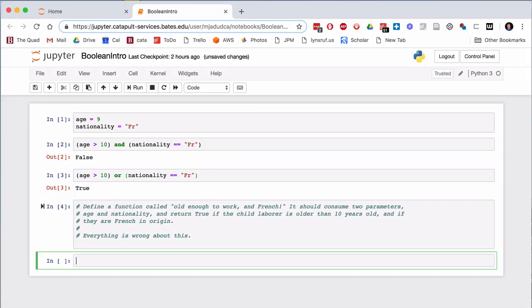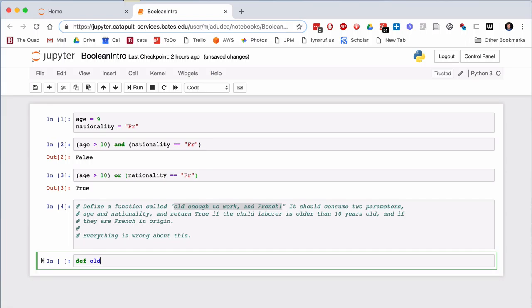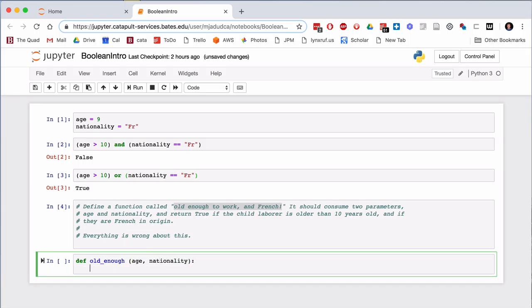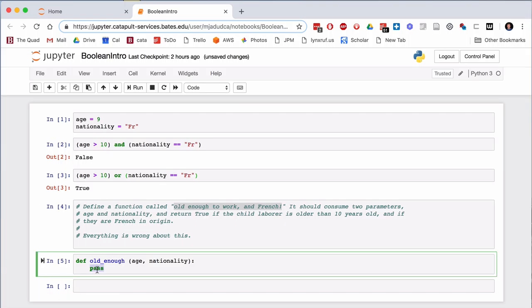So if that's the function I need to define, I'm going to start with def. And actually, I can't call it old enough to work in French. So let's call it old enough. And it's going to take two parameters, age and nationality. And I'm going to introduce you to this idea again. When I write pass, that's where you put your code. That's just so I can define the function and move on from it. But when you work with it, you might want to be able to put your code there.